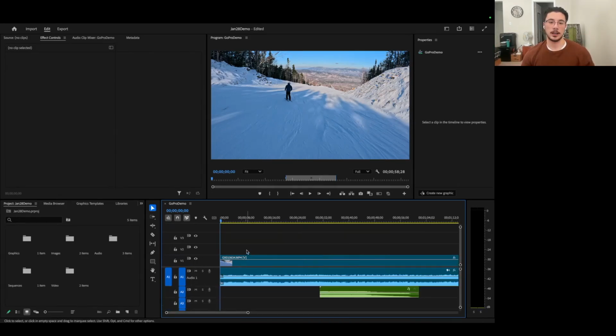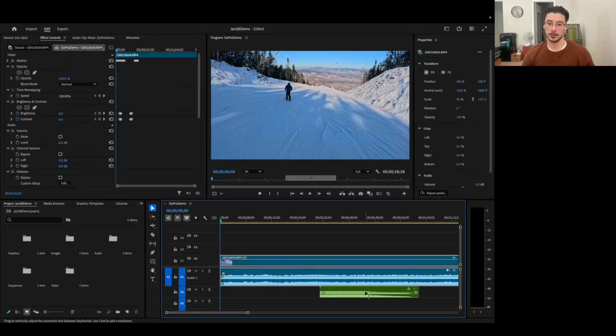Got it. And then, in terms of tools, V, like any other Adobe thing, is your selection tool. C is your razor tool that lets you splice up. R is your rate stretch tool.